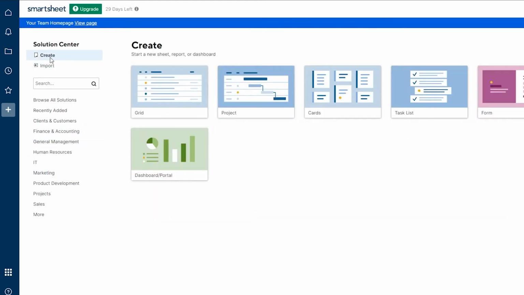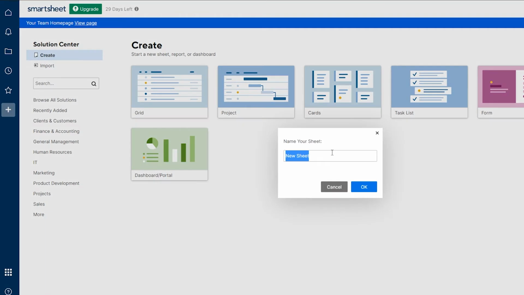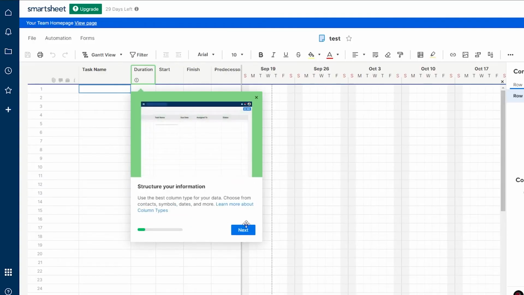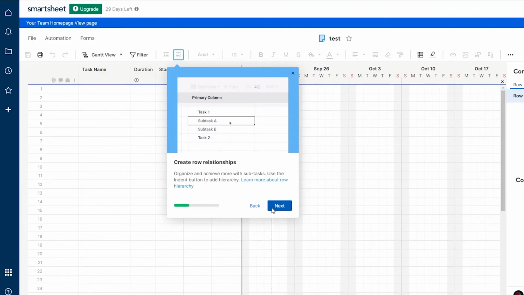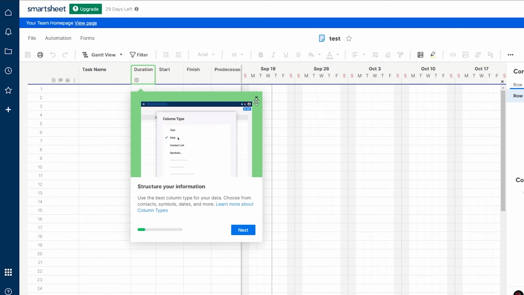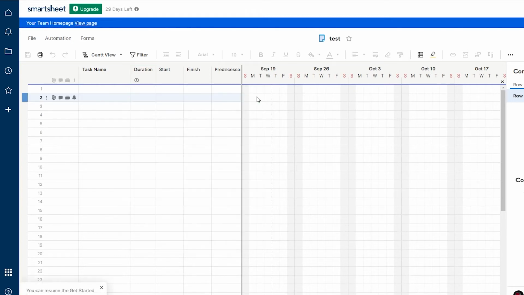So if we click on create, we can go ahead and click on project. Then over here, we can name our project. Let's just name it test, and then click on OK. It takes a couple of seconds, and then that is it. Boom. As you can see, it's done. We have this quick little tutorial that is helping us, but we don't need it because everything is pretty straightforward. It's simple and nothing new over here.